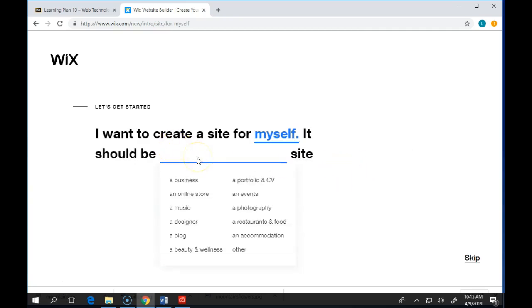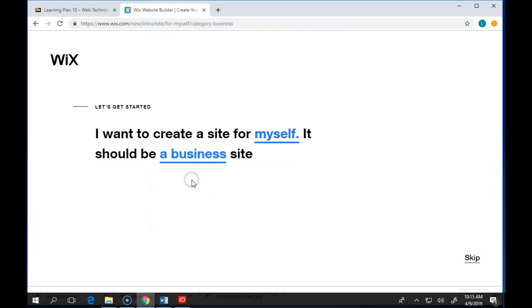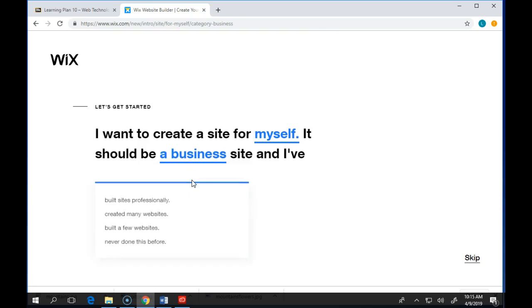It should be what kind of a site? So what's going to match best with your business that you are working on for this class? Again, this is going to help populate some themes or some looks for your business based on what you say here. So it should be a business site. And I've built sites professionally, created many, built a few, never done this before. Let's go with never done this before.